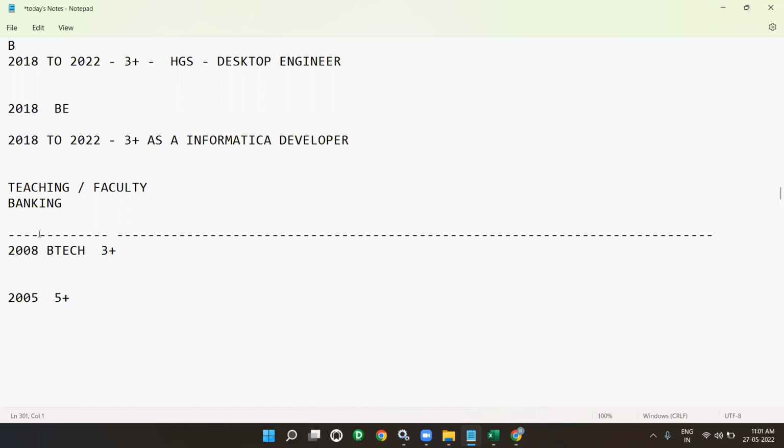Maybe it is difficult for him to get a job. If you are 2018 passed out and try for 3 plus, or if one guy is 2005 passed out with 3 plus experience, he will get a job within 15 days, maybe within 2 months. That is the difference. For him, he needs to struggle a lot. For the other, he need not struggle, he will get a job easily. But I told you, right? You can easily get a job.